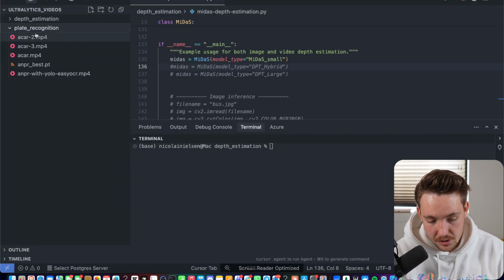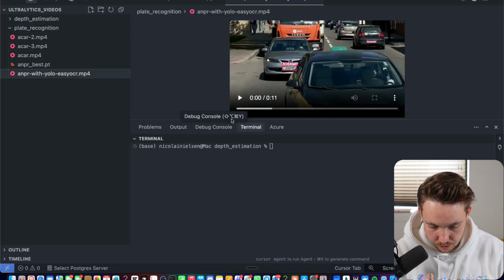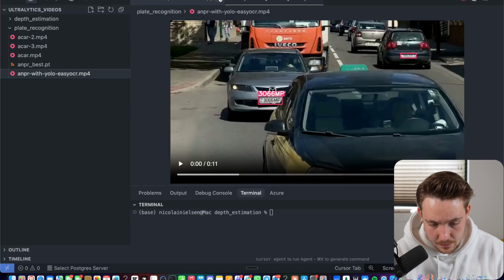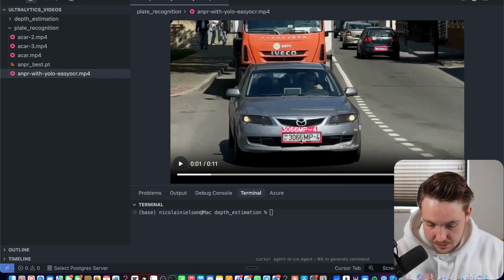So open up the code here, we have the automatic number plate recognition system. First of all here, I'm just going to show you a pre-processed video that I've done, and then we'll see how we can set up the pipeline. So for example here, 3066.mp4, we get the correct extractions, we have the bounding box around it, and we also have the number.